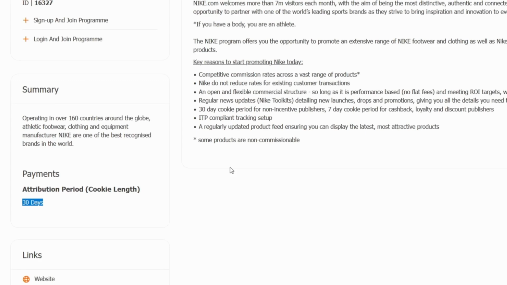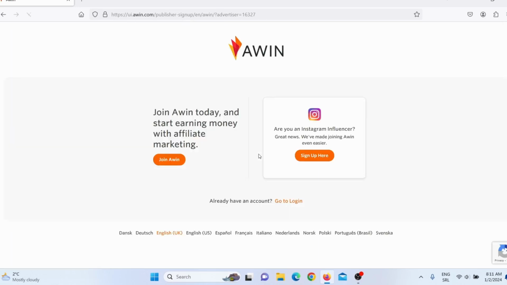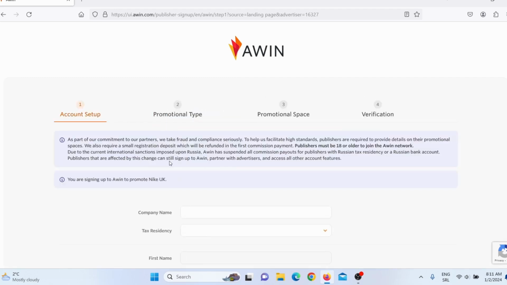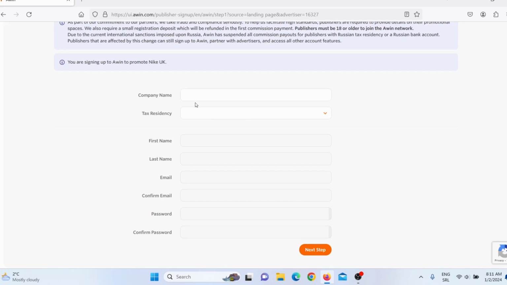So what you need to do, you need to click here on the left side on sign up and join the program. And then you actually can register. If you are an Instagram influencer, you can sign up with Instagram, but I'm guessing that most of you are not. So you need to click here, join AWIN. Then you need to add a company name and your country of residency. Here you need to add your first name, last name, email, confirm email, password, and confirm password.